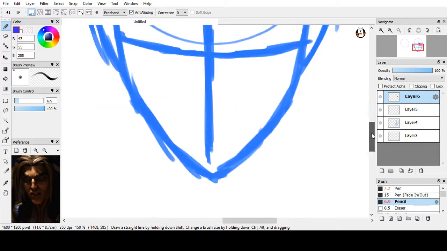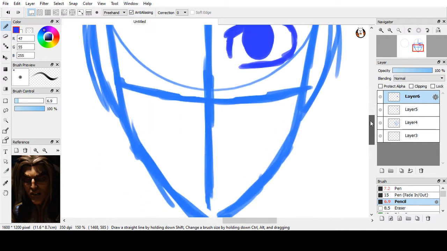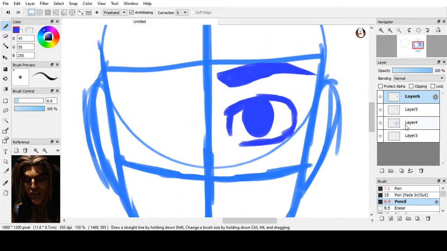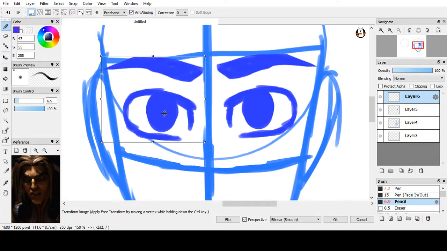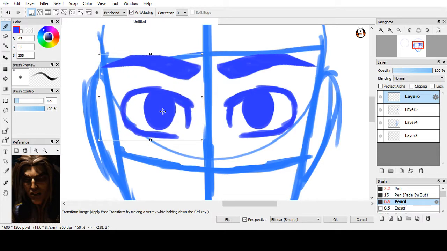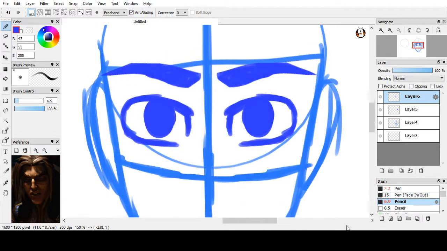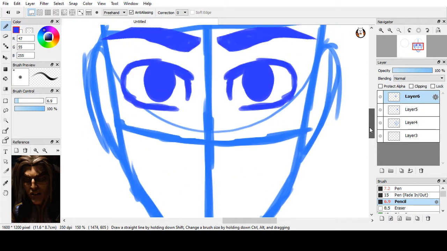So now you've got your basic eyebrow and eye shape. Because Fire Alpaca lets me do this, I'll cheat and just copy and paste the other eye.